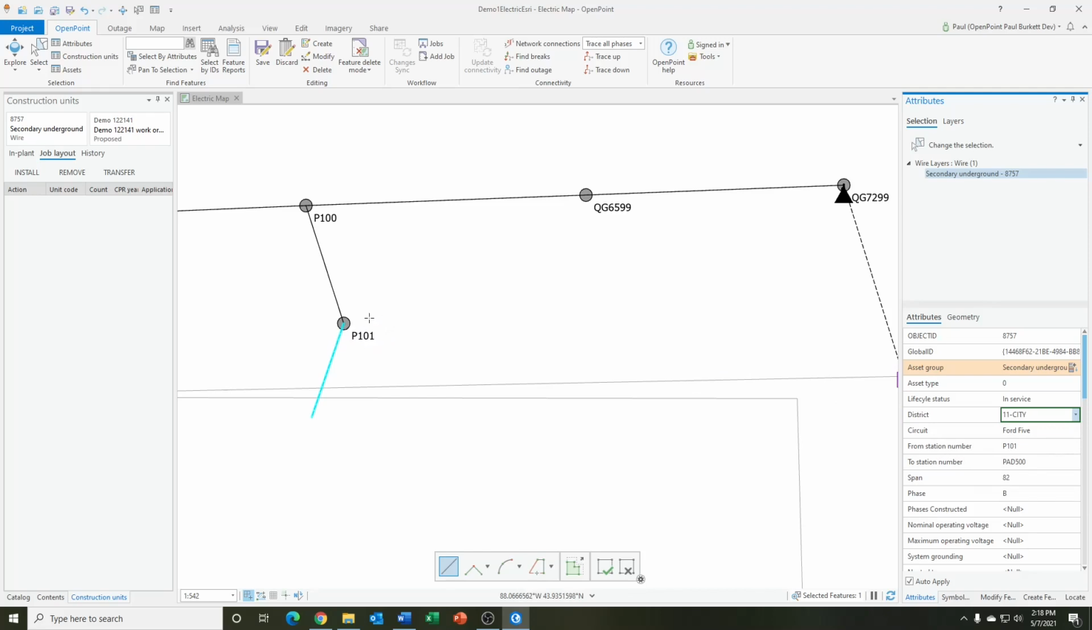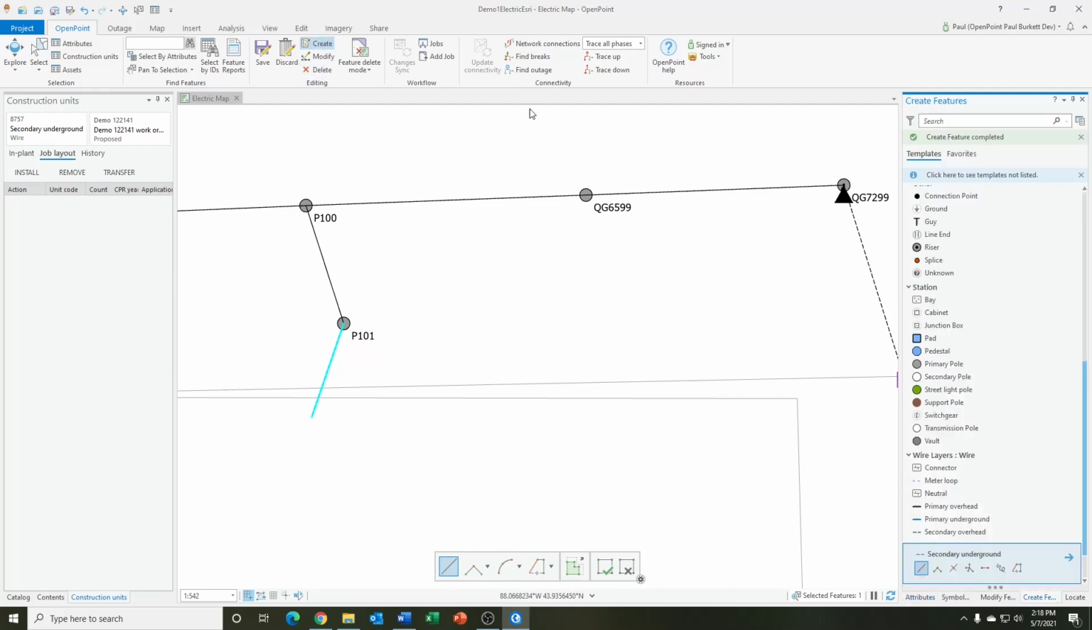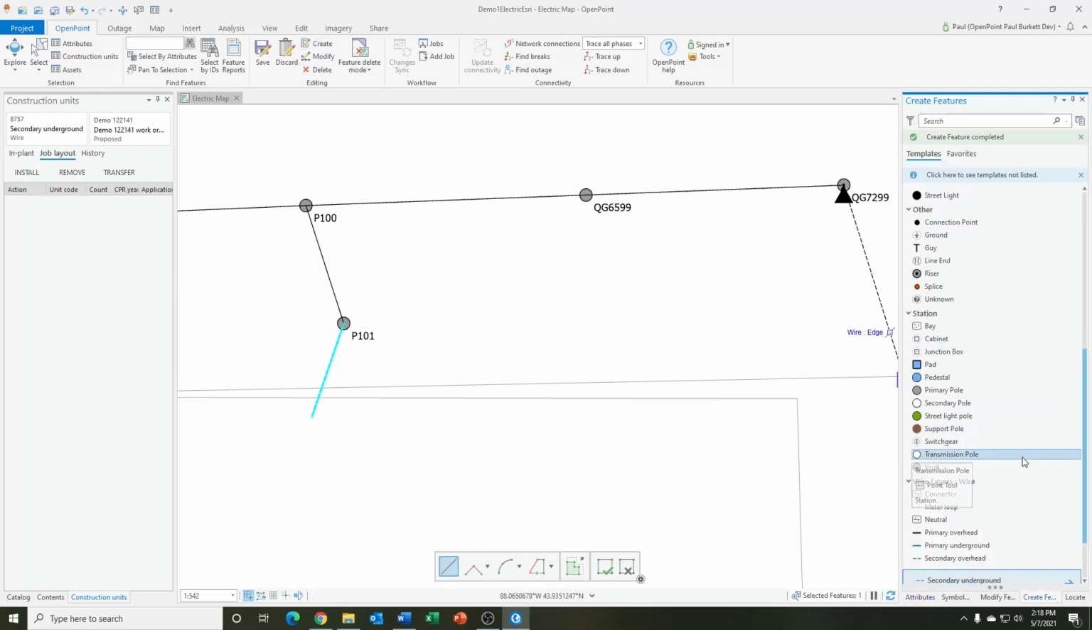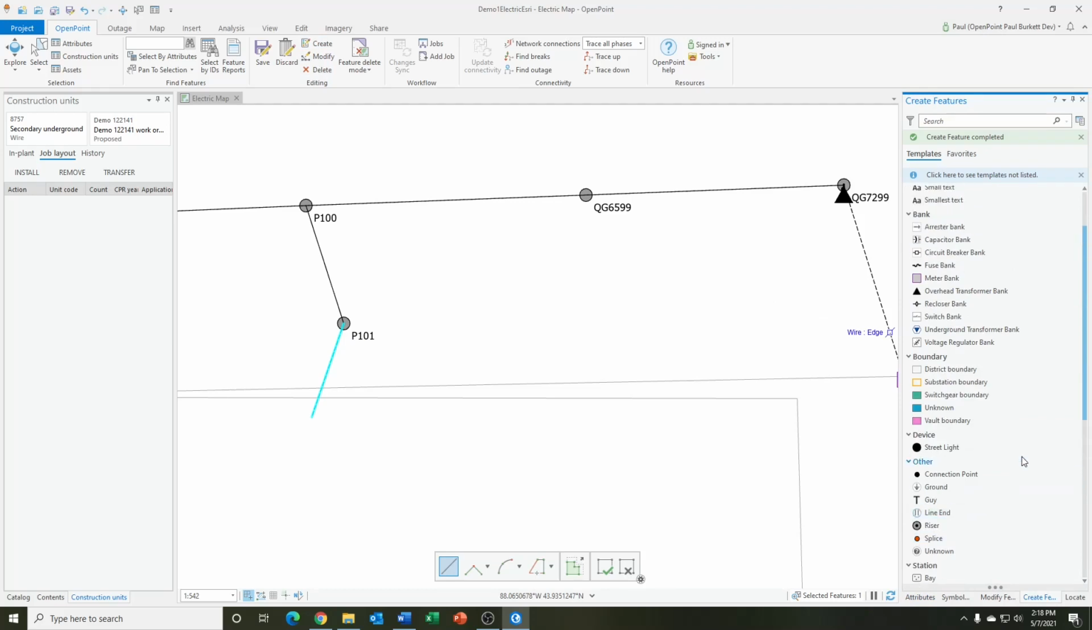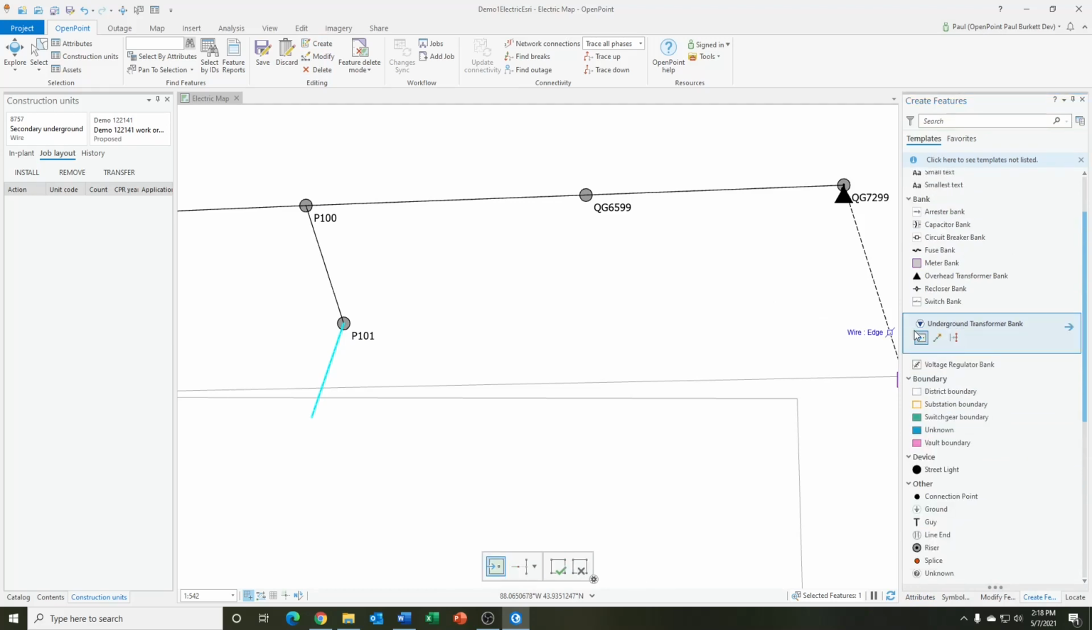The next thing we're going to do is then to create the transformer. And so I'm going to go back to create, and again, looking through the list, and there's my underground transformer.